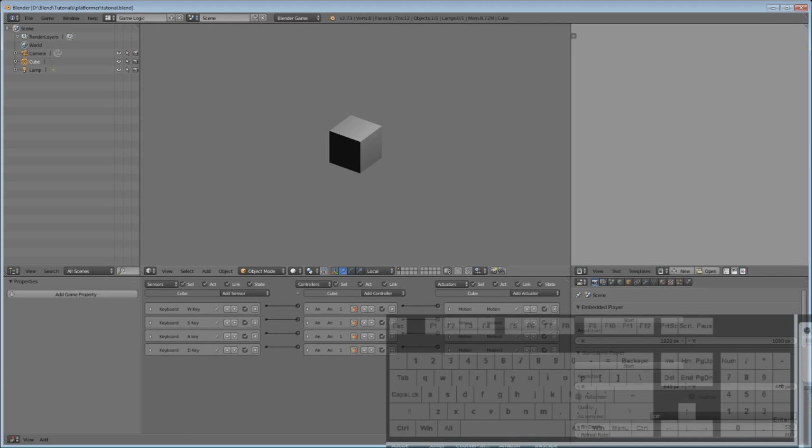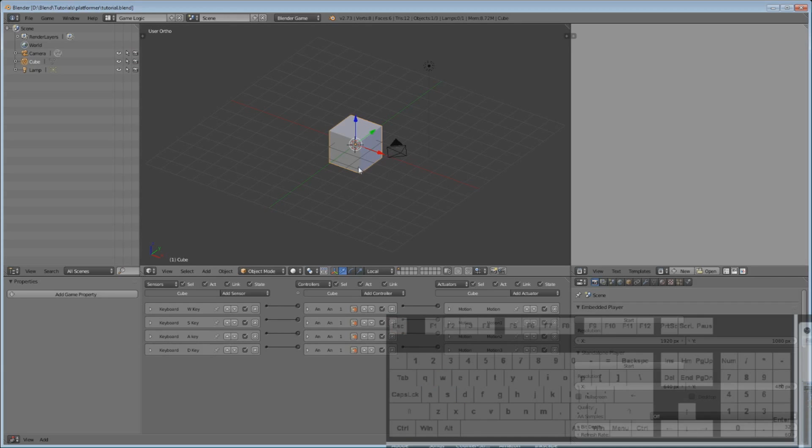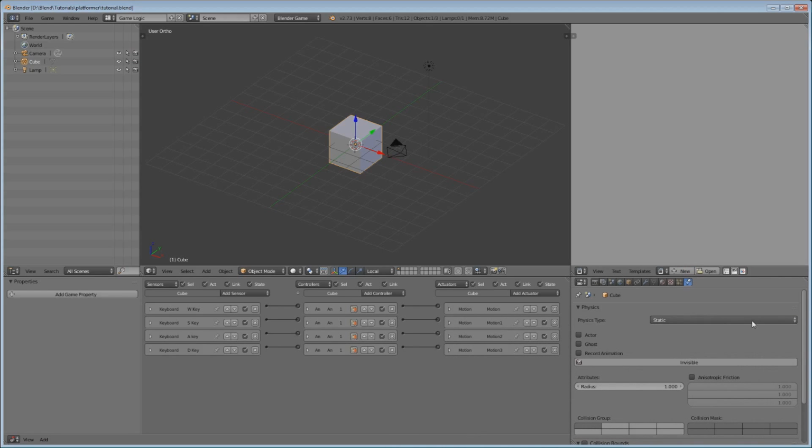that the cube sits there, we can move around, right? But it's kind of boring having him just sit there. We kind of want him to be affected by gravity. So there's a few ways we can do this, but the simplest is to go to the physics tab right down here. Let me turn off the keyboard and change the physics type.